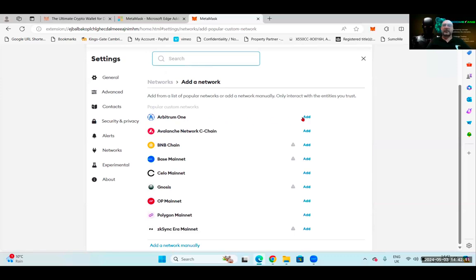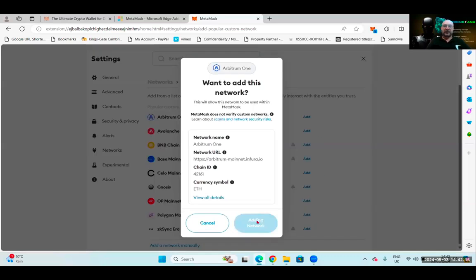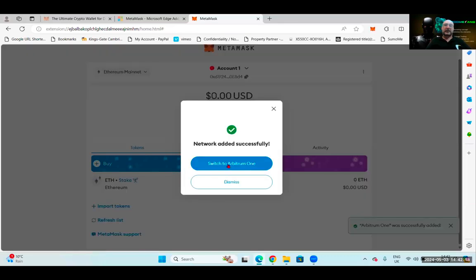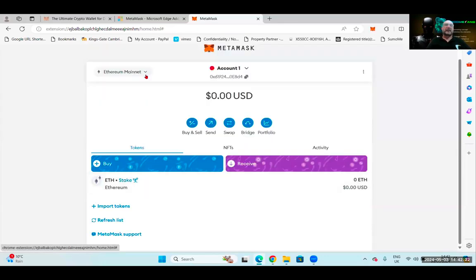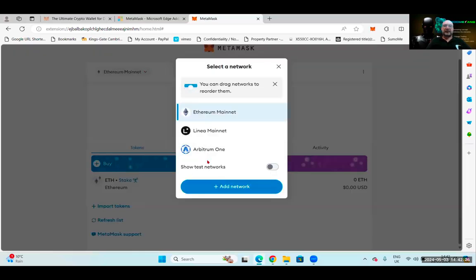So Arbitrum, just click add, click approve. And you don't have to switch, you can just click dismiss. And then you can do it again. Click on the Ethereum mainnet. You can see now Arbitrum 1 is now showing in this list.